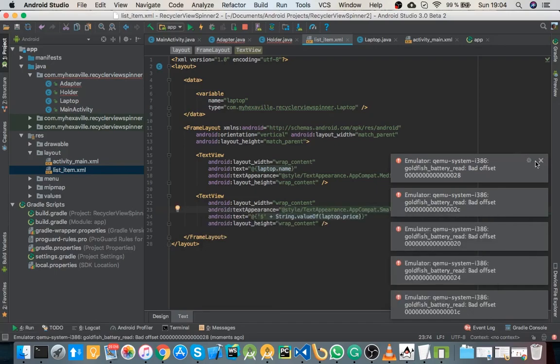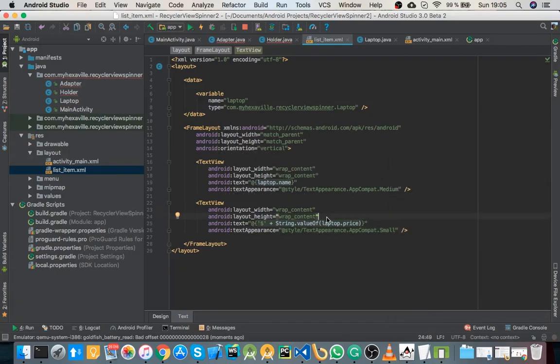Alright, oh my, it's kind of annoying. It's the first time I'm running an emulator on Mac. I hope it doesn't explode.